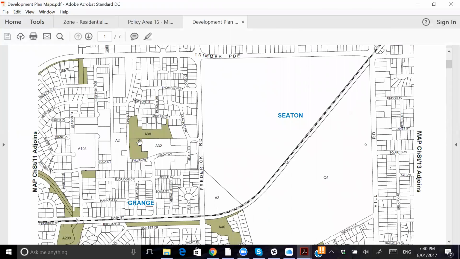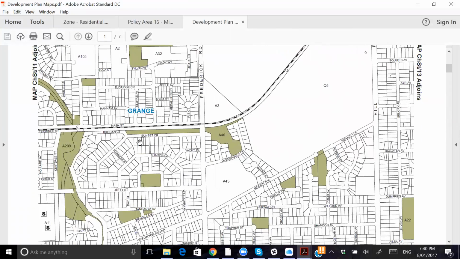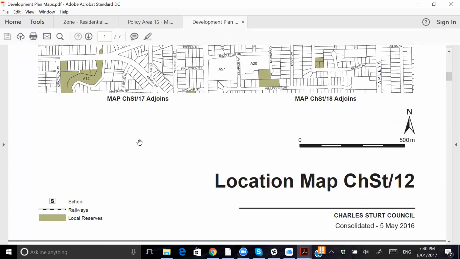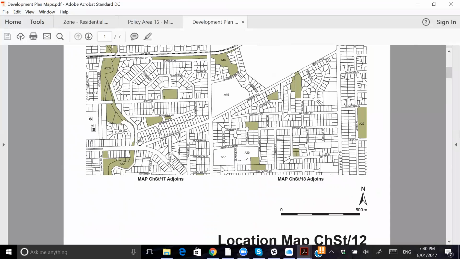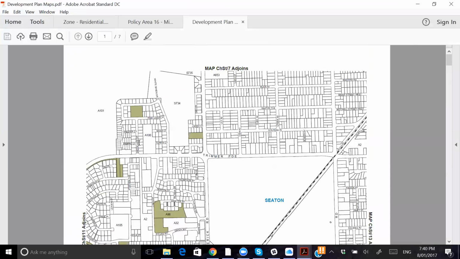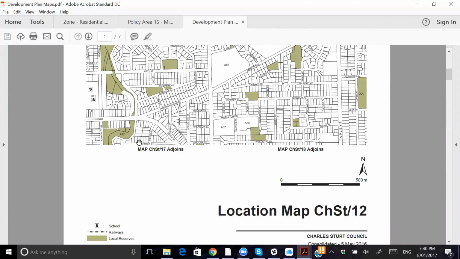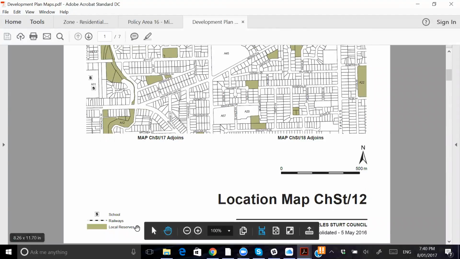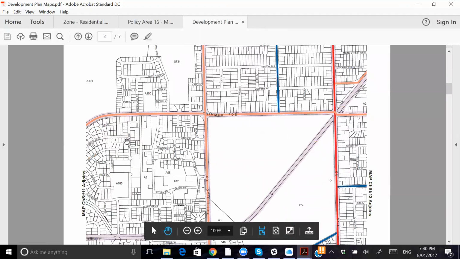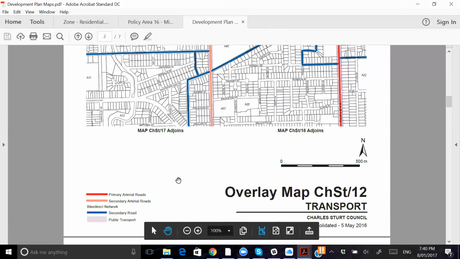So the first map we're looking at here is, what's it actually called here? Just a location map. So it just tells us where everything's located. So not anything particularly interesting there. Local reserves, railways, schools.